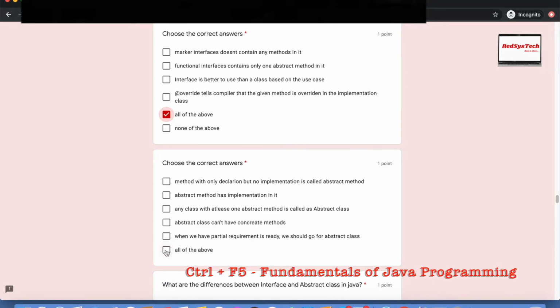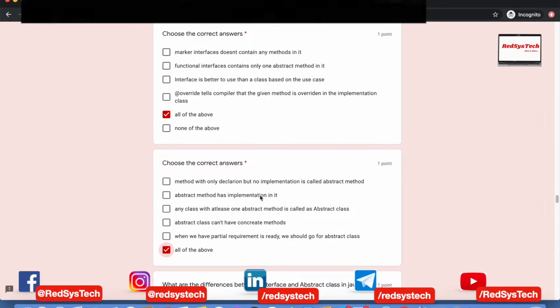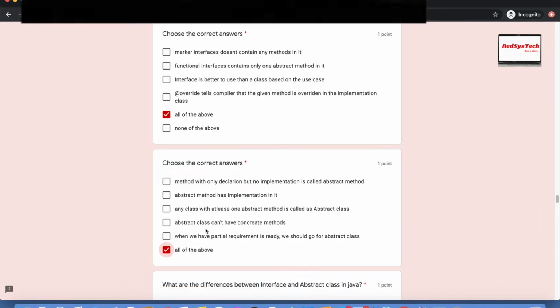Actually, all these answers are correct, because if you see here, a method where we have only declaration but there is no implementation is called an abstract method. So all these answers are correct.